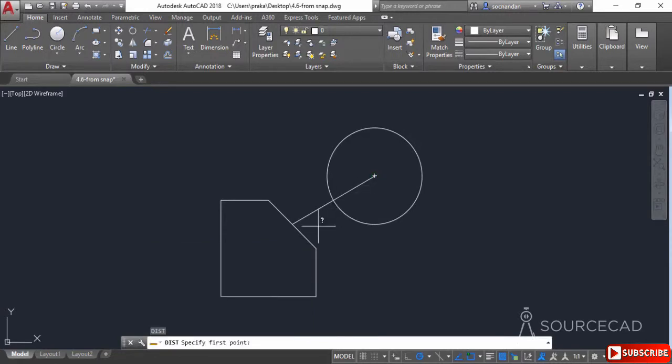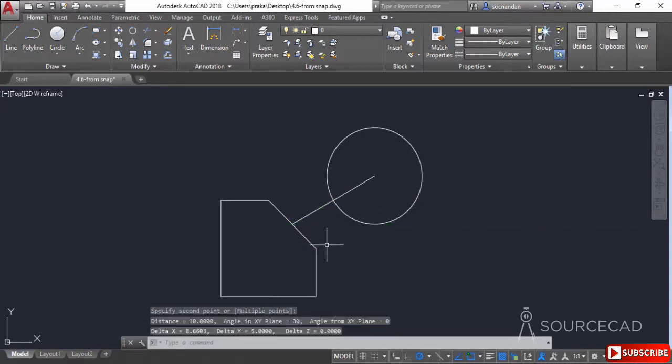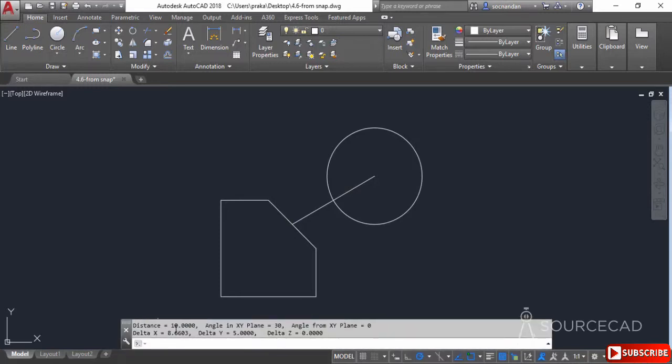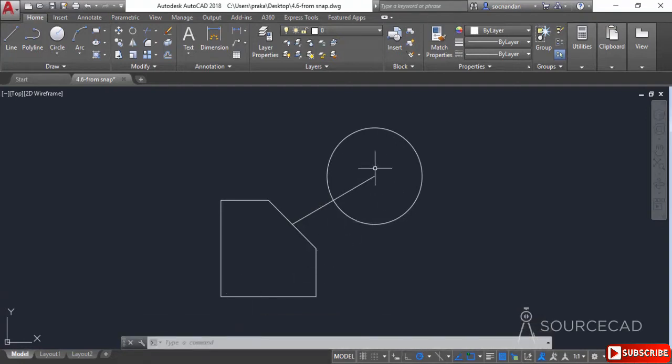So I'll select this command. Now click at the first point and the second point, and now here we have this. The distance is obviously 10 unit. Let's expand this a little bit to see it more clearly. The distance is 10 unit for this line, and the angle in XY plane is 30 degrees. So obviously our results are accurate. So in this way, you can use From Snap to make these kind of geometries quite quickly.